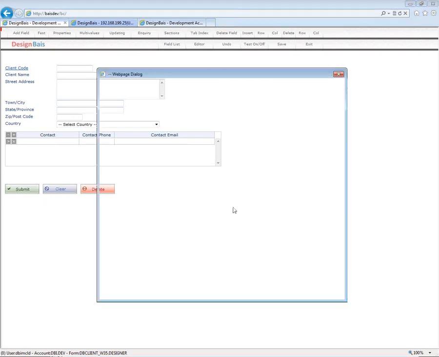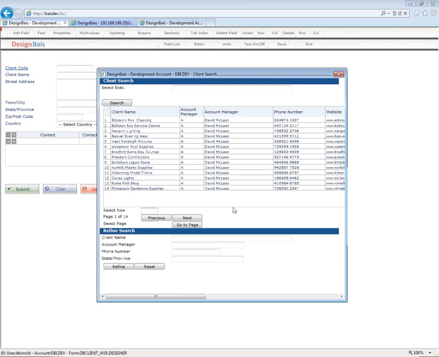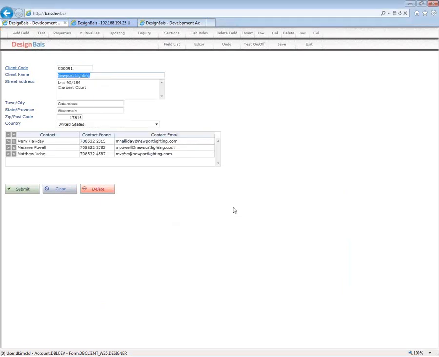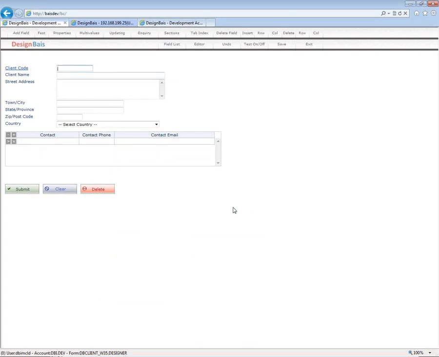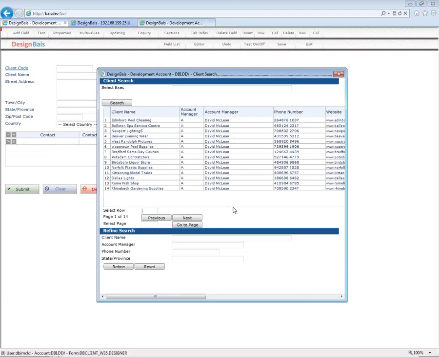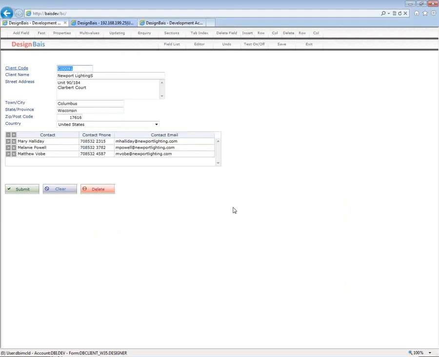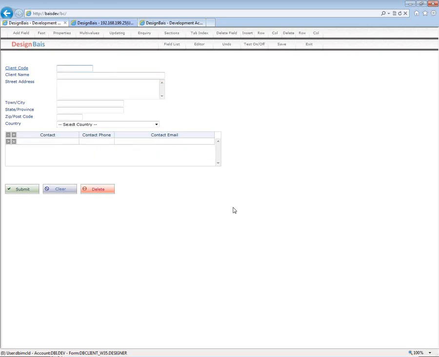So if we go back into here and I select, say, Newport Lighting, come down, and it's actually Newport Lightings for some unknown reason, change that to an S, hit enter, that record is updated. So as you can see, there's Newport Lightings again, row 3. I've got an application that is very responsive on the browser.